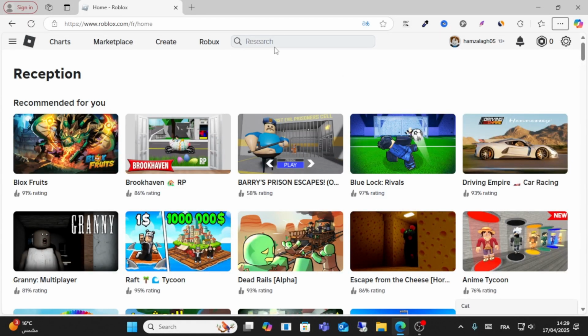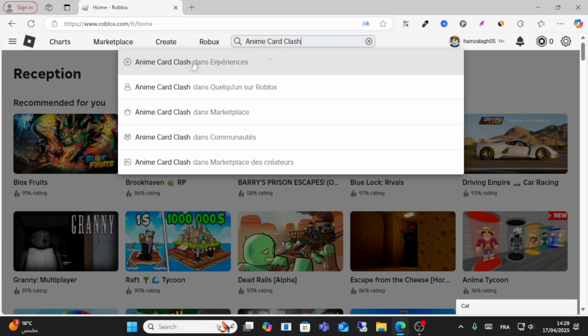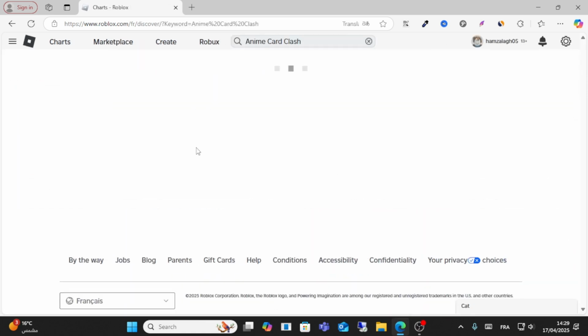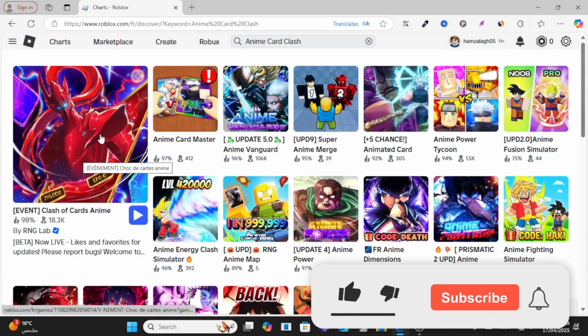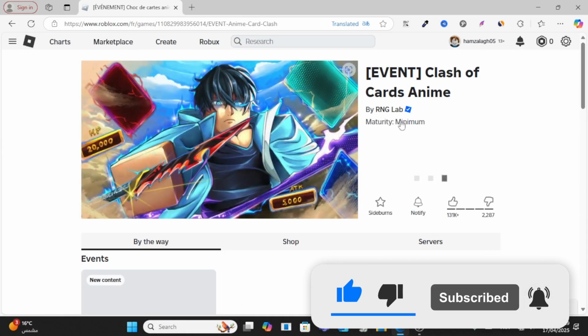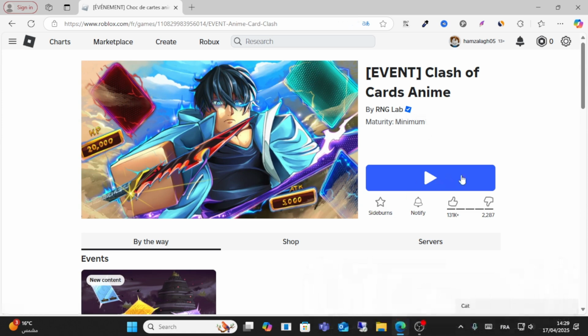Today I will show you how to join Roblox Anime Card Clash. So guys, open Roblox and in the search bar search for Anime Card Clash. This is the one result. After that guys, wait for this page to load. Make sure this is the correct server. From here click this icon and make sure this is by RNG Lab, and this is the game.